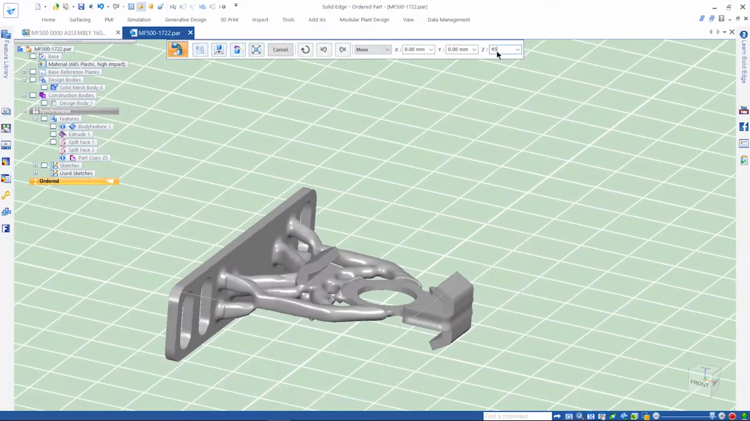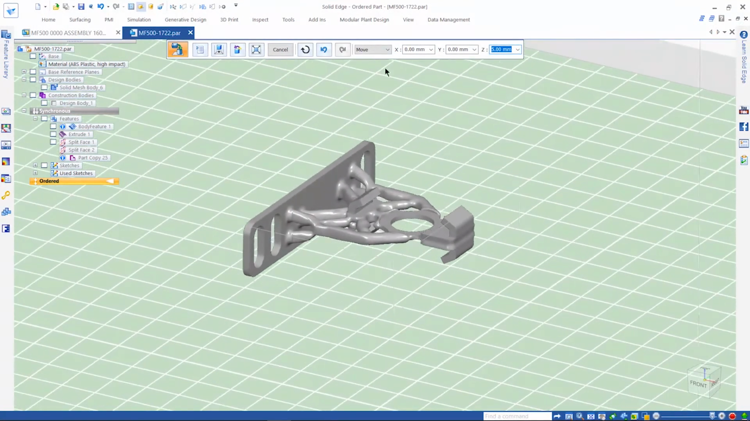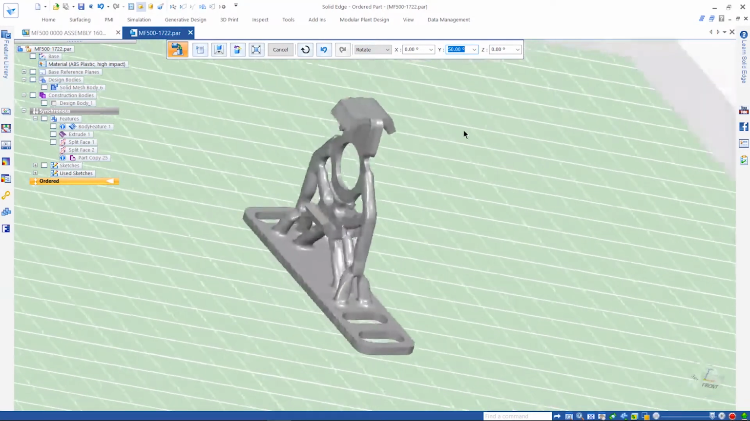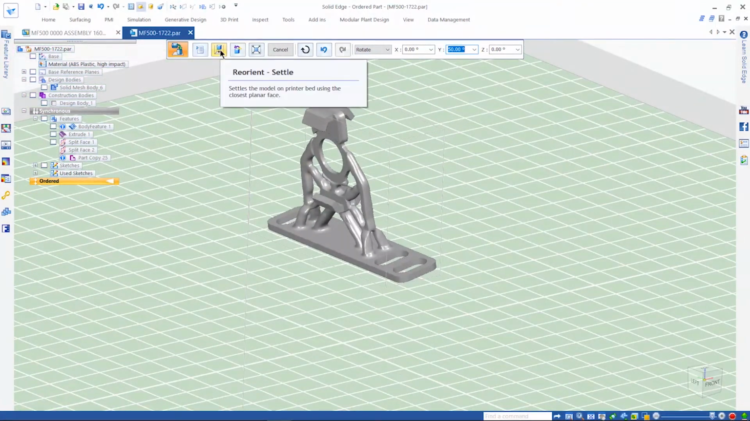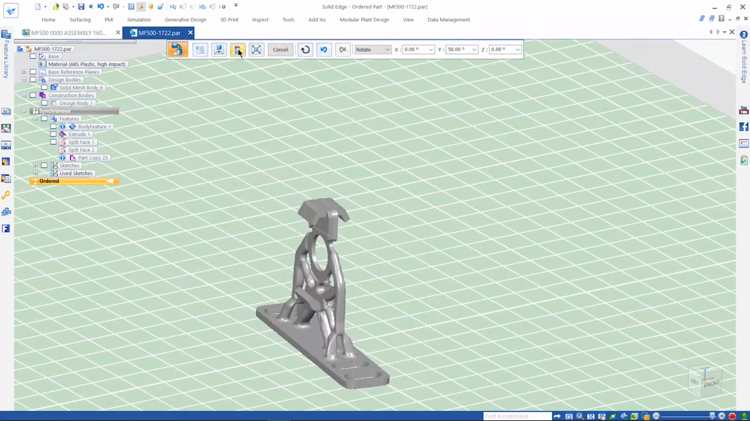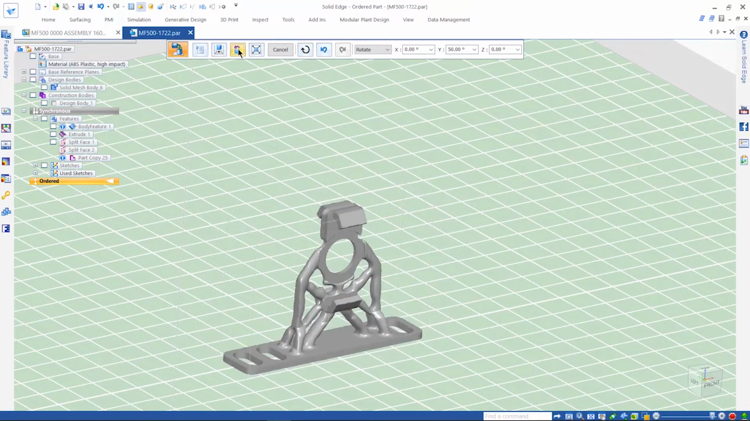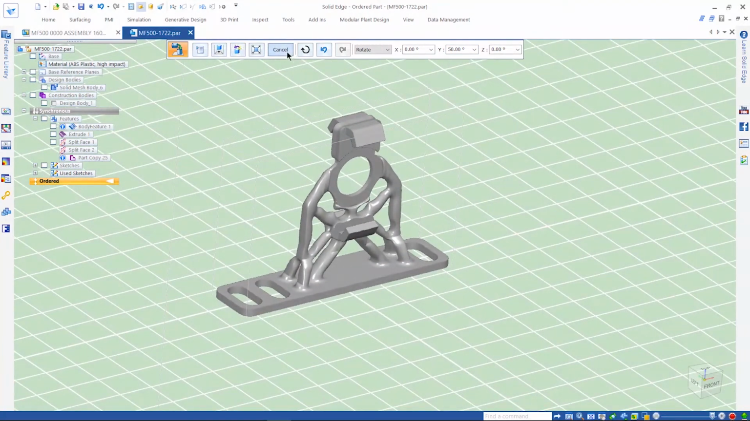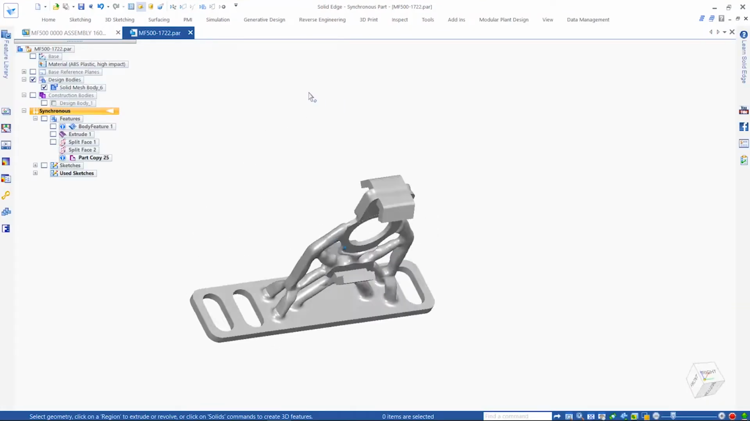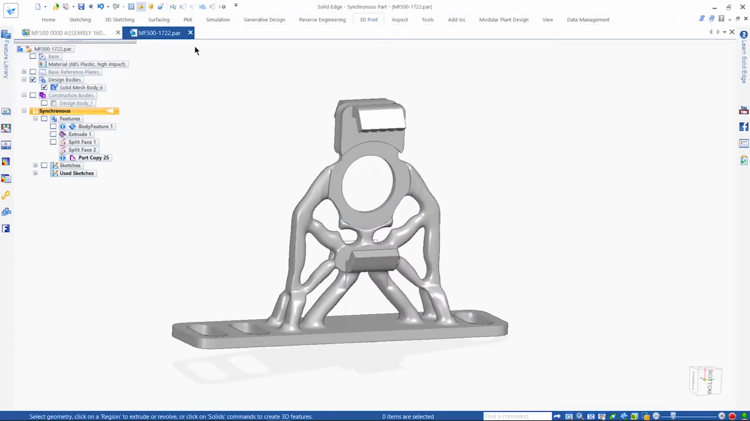With the reorientation tools, we can view the part in the context of the printer bed, where it can be moved, rotated, and even settled automatically. The new orientation reduces the support material required to print the part. A quick recheck using the Overhang tool confirms this is a far better, more efficient orientation.